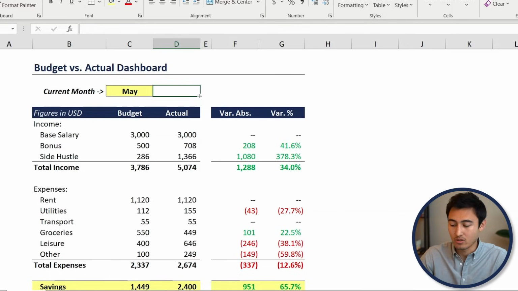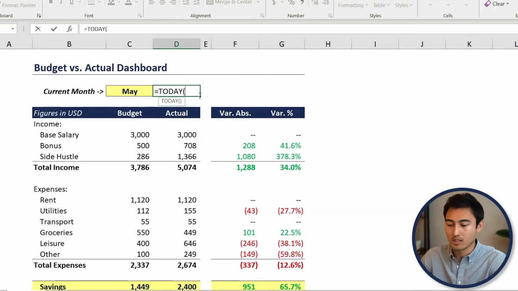One final automation we could do to the dashboard is that whenever you open up the file, it's gonna be updated to the current month, so the month that you're actually in. For this, we can use the today function. So we'll go equals today. I'm just gonna show you here, close the brackets, hit enter, and that's gonna give me today's date. If I open the file tomorrow, it's gonna be updated to tomorrow's day.